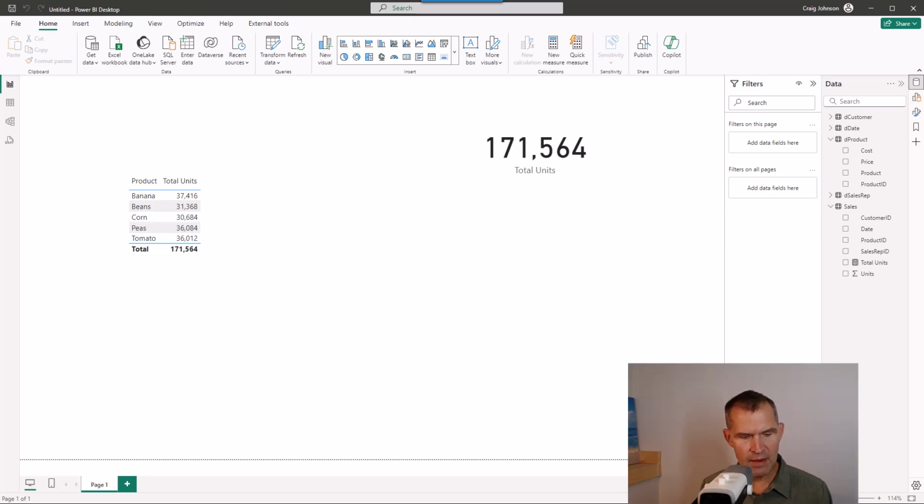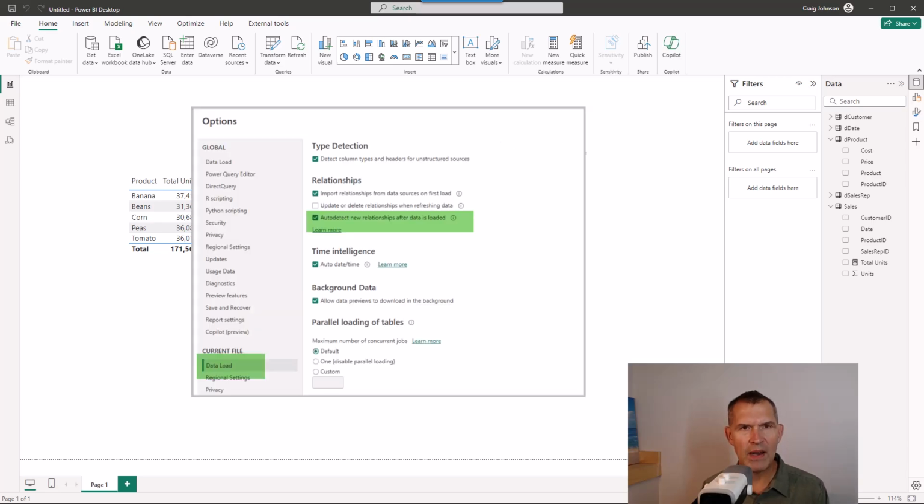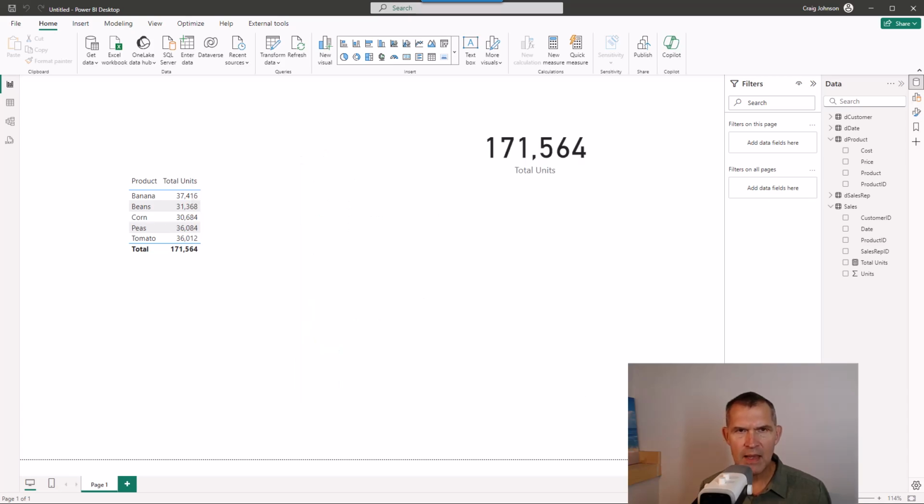Now, once you build out your relationships, if Power BI auto detect is on, you're going to want to double check those and make sure they're accurate. Otherwise, you can turn that off when you start a new file, and then you can build out your own relationships. Remember, you do not have to have the same name from your lookup table to the fact table. They can be a different name as long as the data does connect.